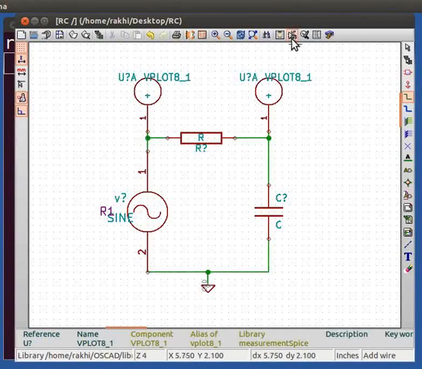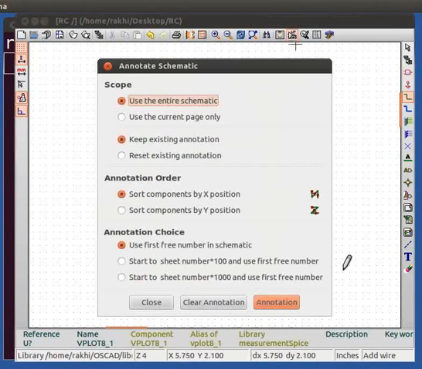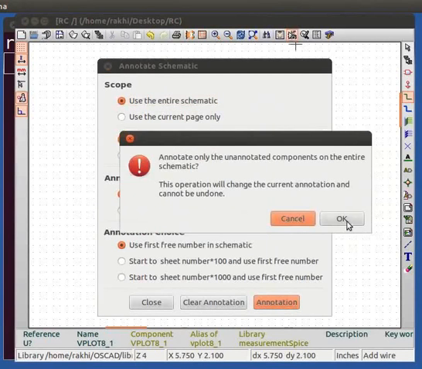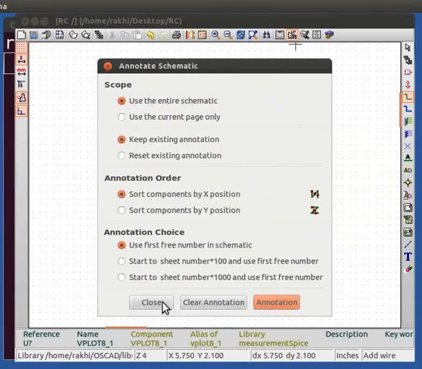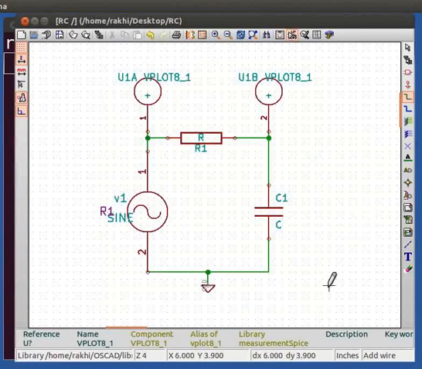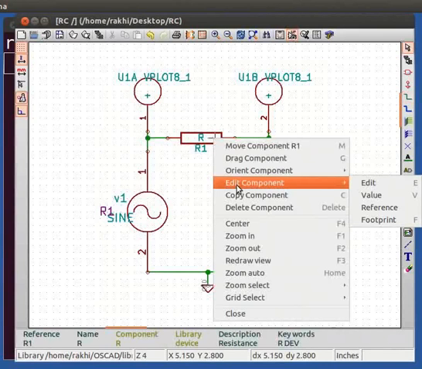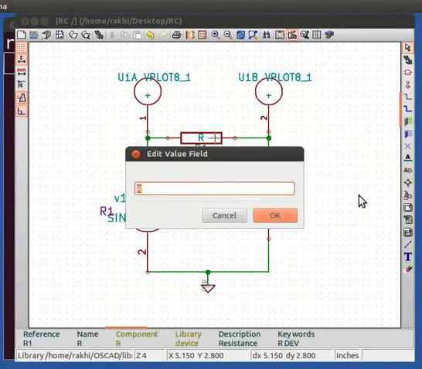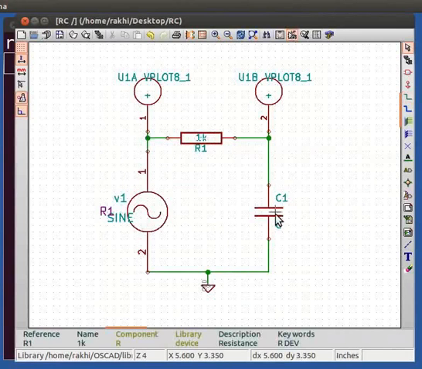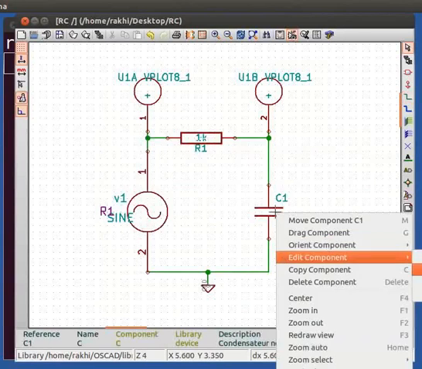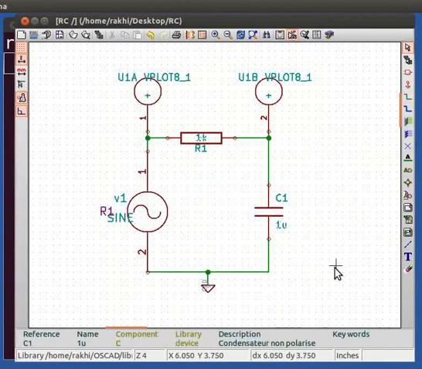To annotate the schematic, click on Annotate Schematic button from the menu bar. Click on Annotation, click on OK, and click on Close. The schematic is now annotated. To assign value to the resistor, right-click on it and choose Edit Component. Click on Value, type 1K and click on OK. Similarly, for capacitor, type 1U.